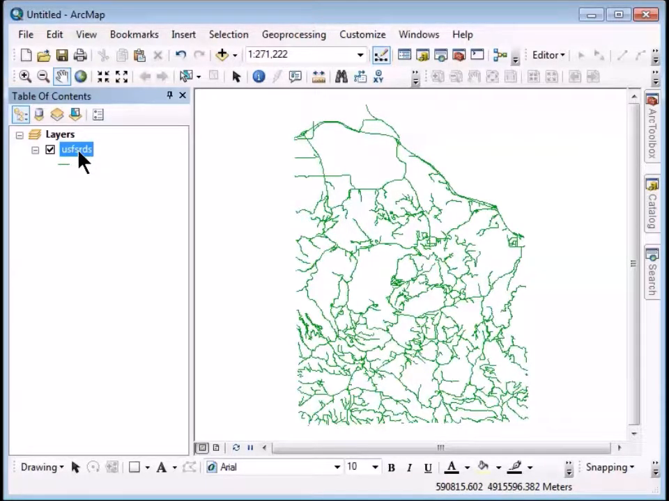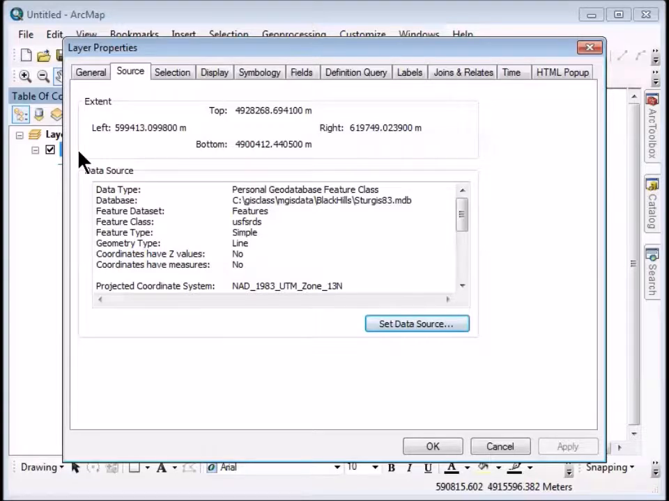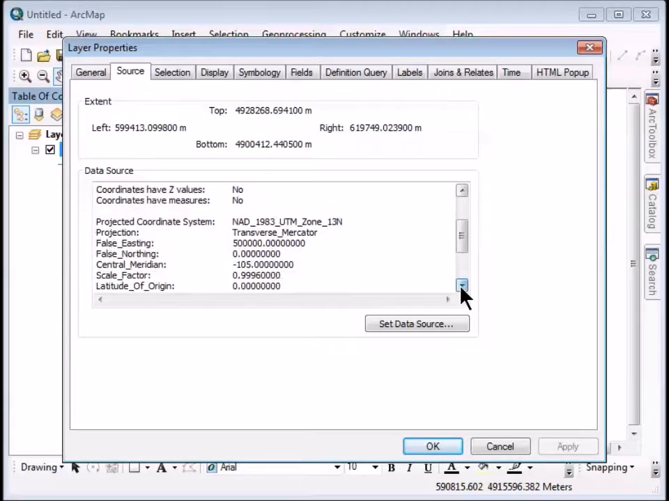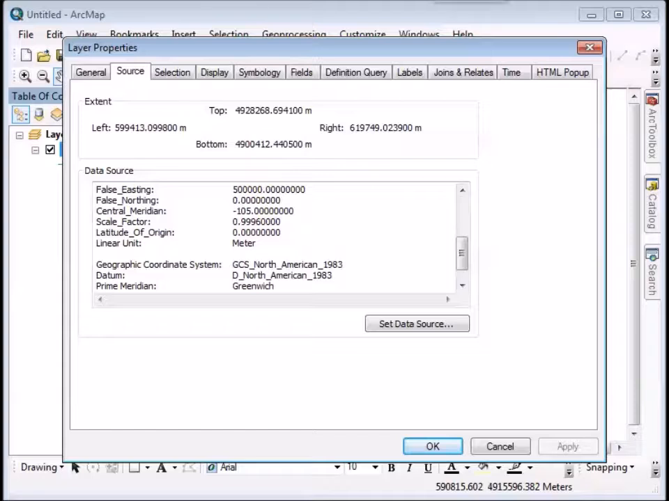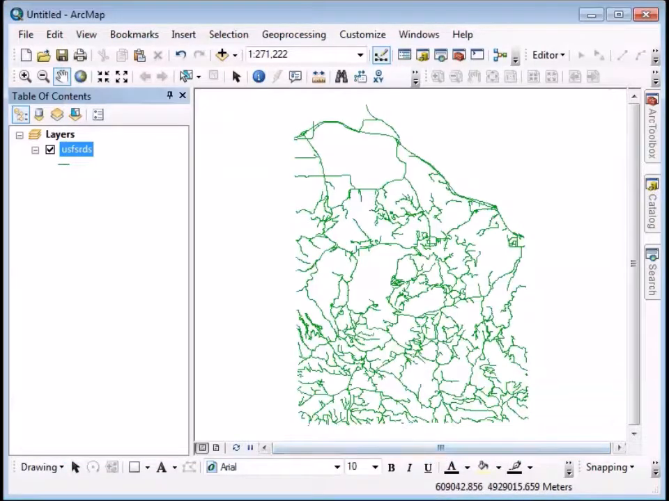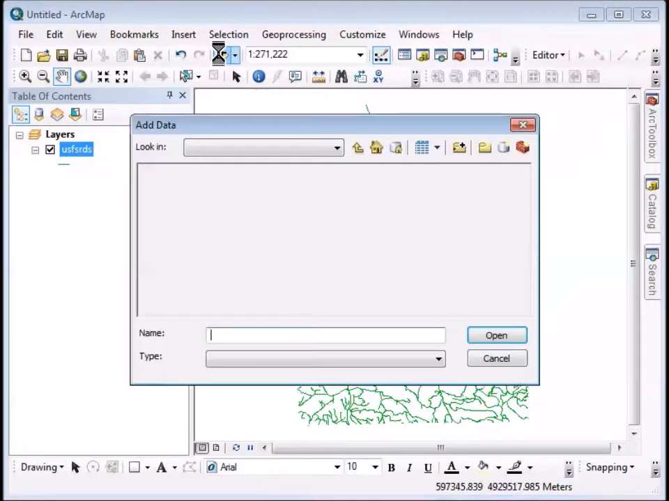Double-click the new feature class to open its properties. Click on the Source tab and write down the name of the coordinate system and the datum. Also examine the range of coordinates in the extent in the upper part of the window. Then click OK to close the Properties window. Click on the Add Data button.